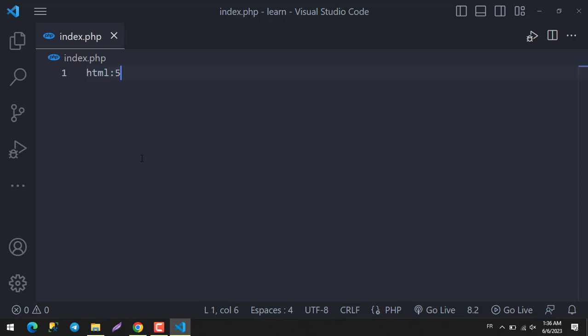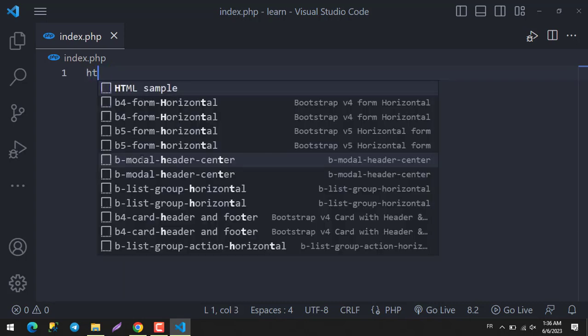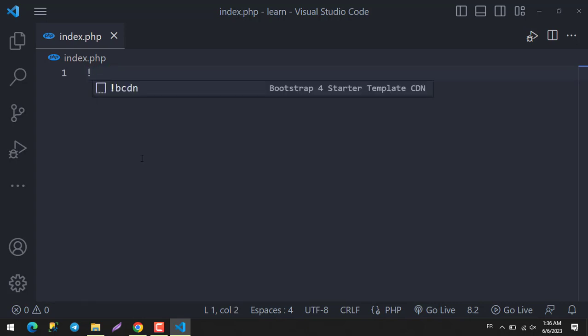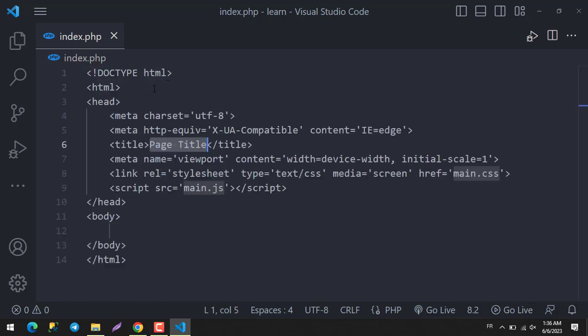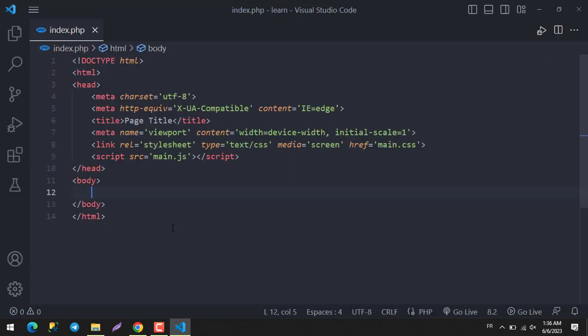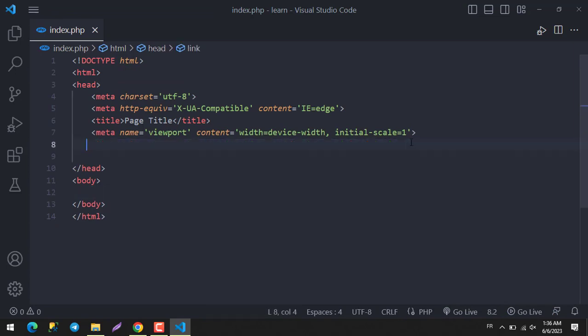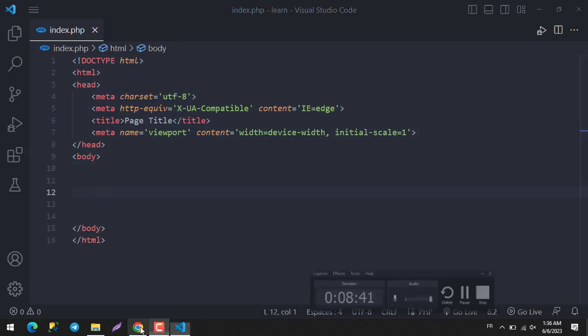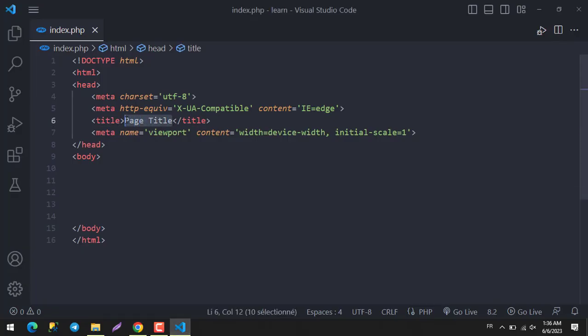Okay, this is a shortcut. Why? HTML simple. Okay, great. I remove this, also the CSS. Okay, this is the default HTML tag. Great. And here we have some title.